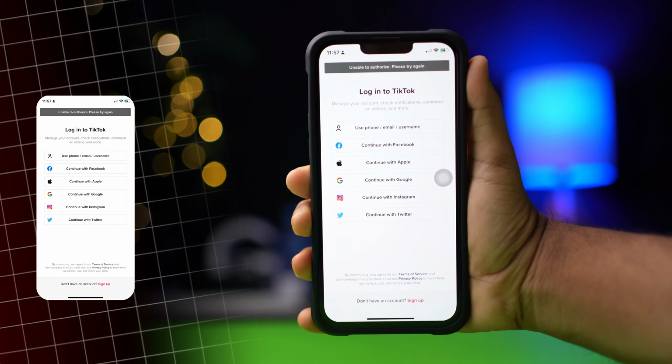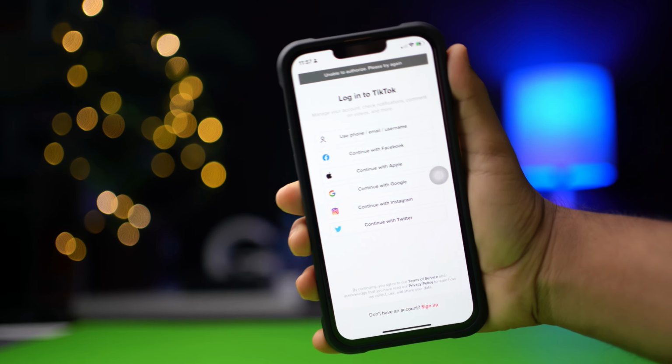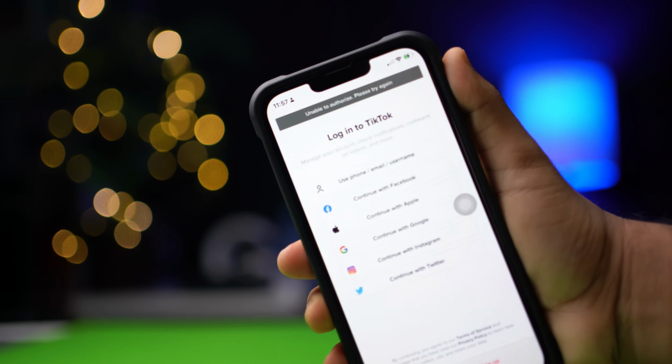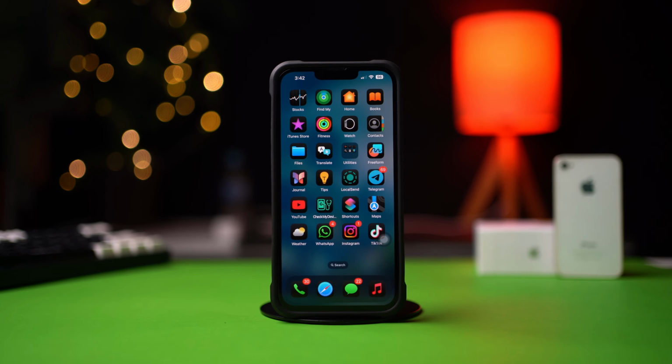Facing a TikTok error called the "unable to authorize, please try again" error on your iPhone? Well, no worries. In this video, I'm going to show you how you can solve this "unable to authorize, please try again" error on your TikTok account.